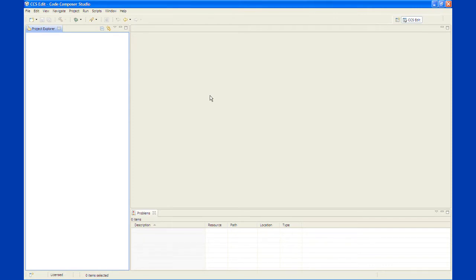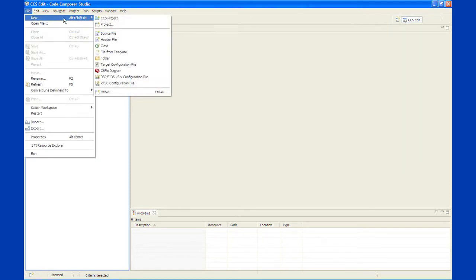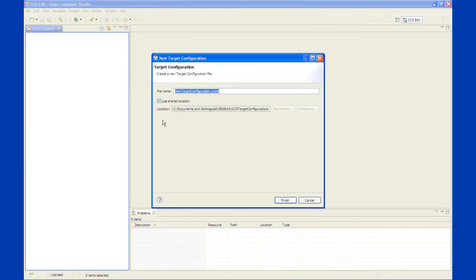First, let's set up the target configuration by clicking File, New, Target Configuration. We will name the file F28069_CTRLSTK.ccxml. This is just a descriptive name since multiple target configuration files can be created. We will leave the Use Shared Location box checked and select Finish.